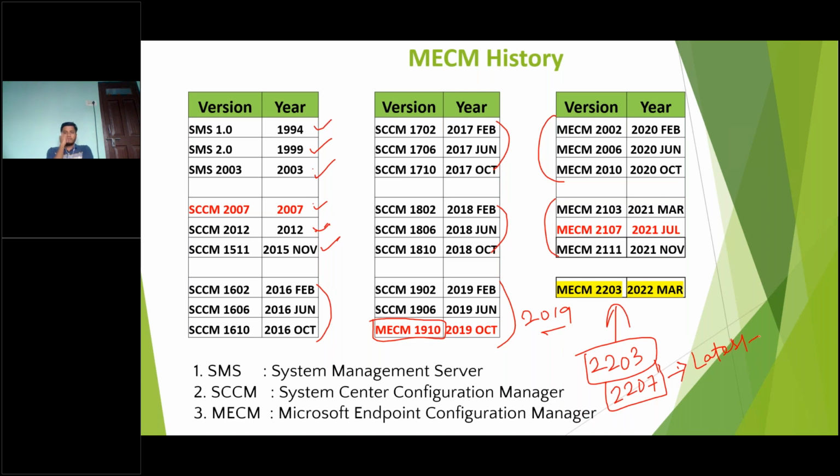If you see the number of years from 1994 to 2022, you will see that this product has been in the market for more than 25 years. Previously we used to call it SMS, System Management Server, then SCCM, System Center Configuration Manager, and then MECM, Microsoft Endpoint Configuration Manager. Clear? My voice is clear, guys? You guys can hear me? Yes.